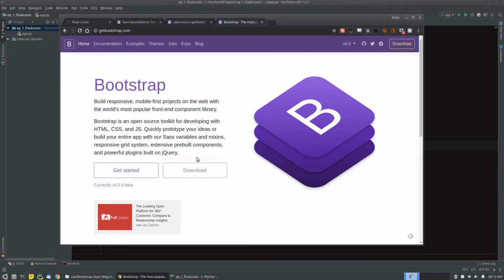So the first thing you want to do is go to the Bootstrap website. And if you're not really sure what Bootstrap is, it's an open source toolkit for developing with HTML, CSS, and JavaScript. Basically, this is an HTML, CSS framework that you can use pre-written code in HTML and CSS and build a really cool looking website without knowing very much at all about HTML and CSS.